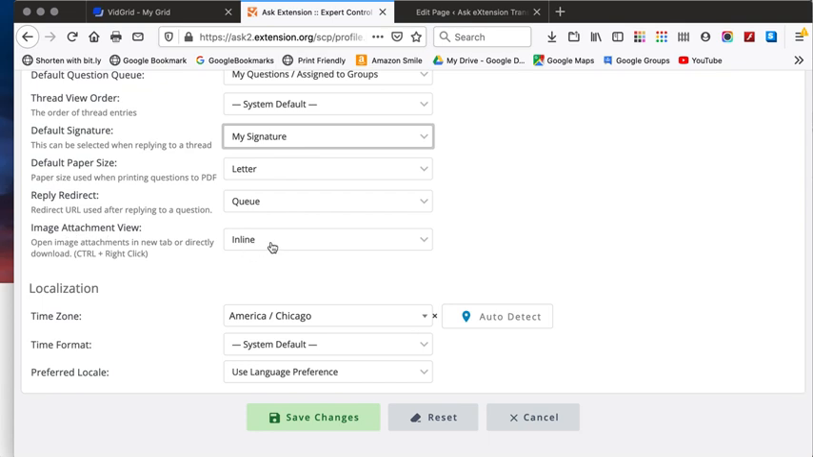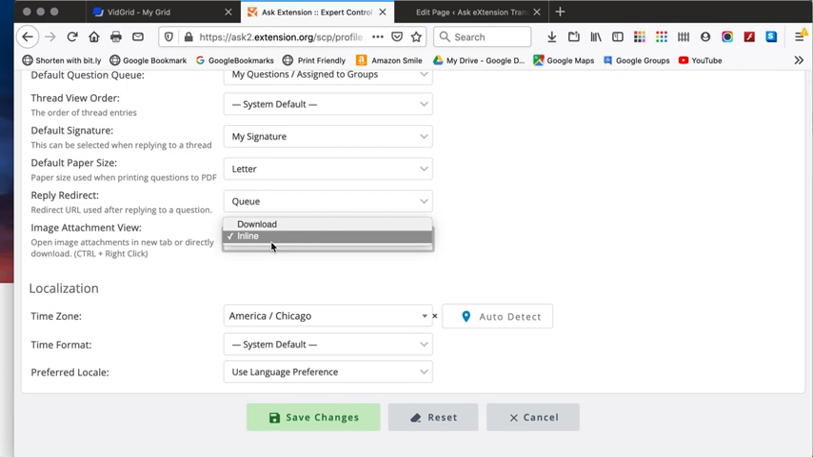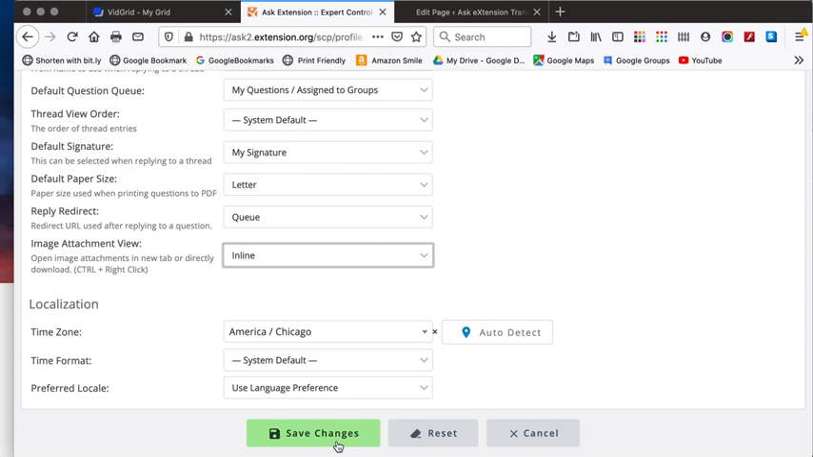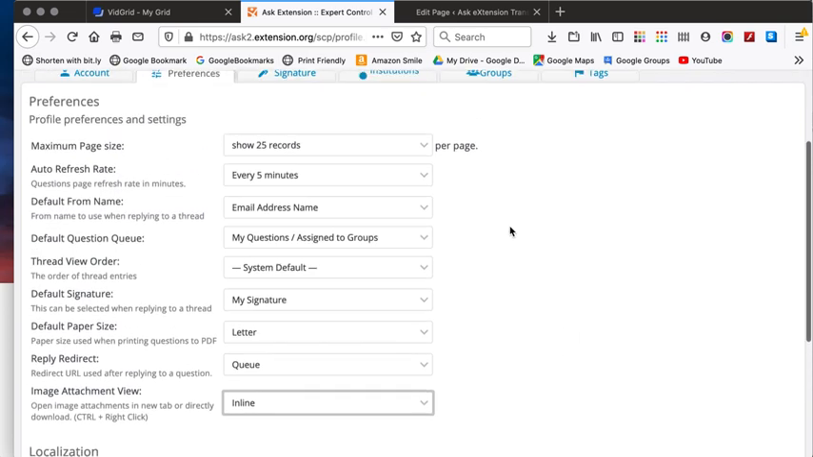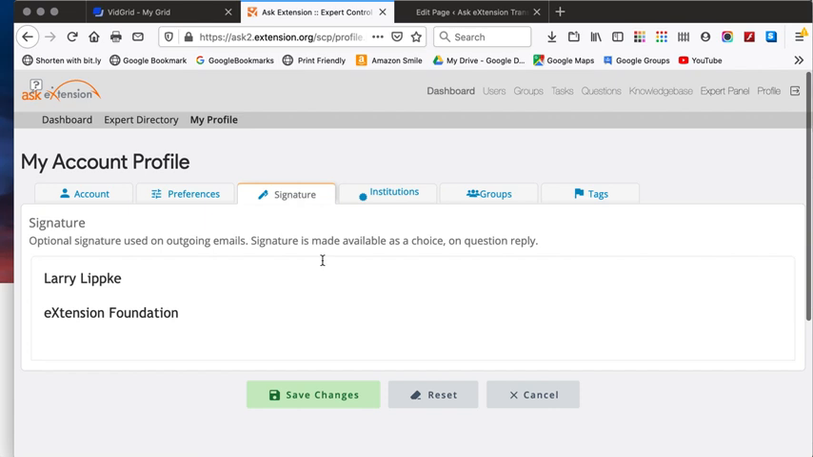The system gives you two different ways that you can view images that may be attached to a question. One is that you end up downloading them and then viewing them outside of your browser, or preferably would be the inline, which means you get to see them right on the screen in a new tab in your browser. And then you'll probably want to change your default time zone so that the times are reflected accurately for wherever it is that you live. So you can make any of these changes and click the Save Changes button down at the bottom, and that would change these.